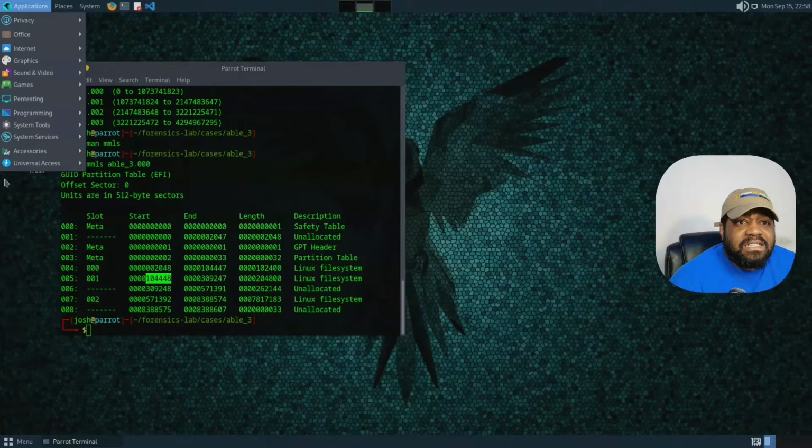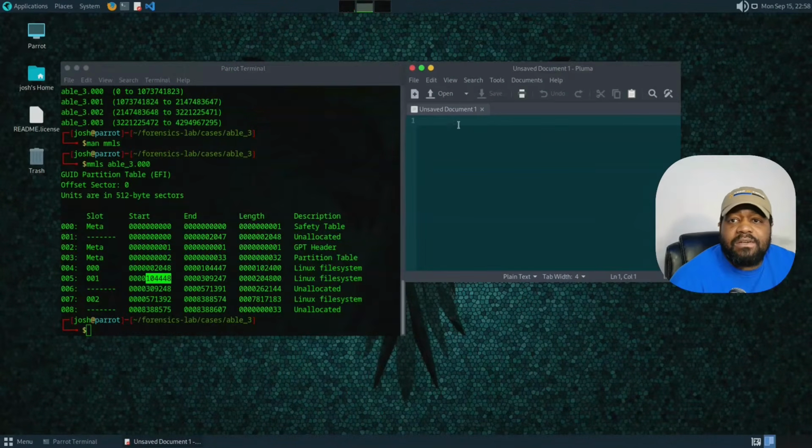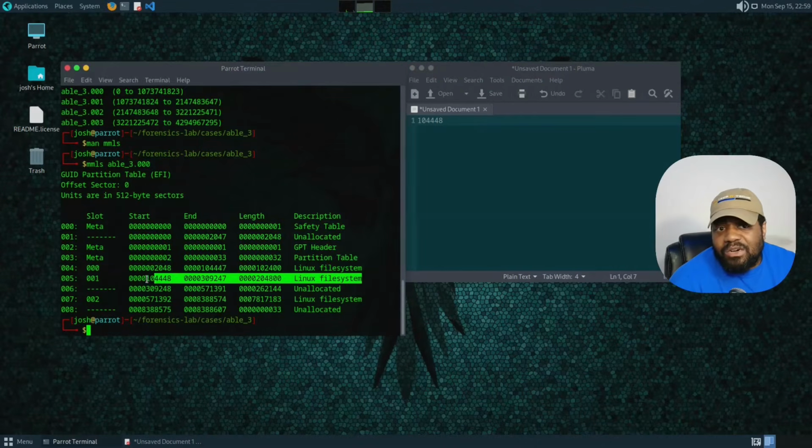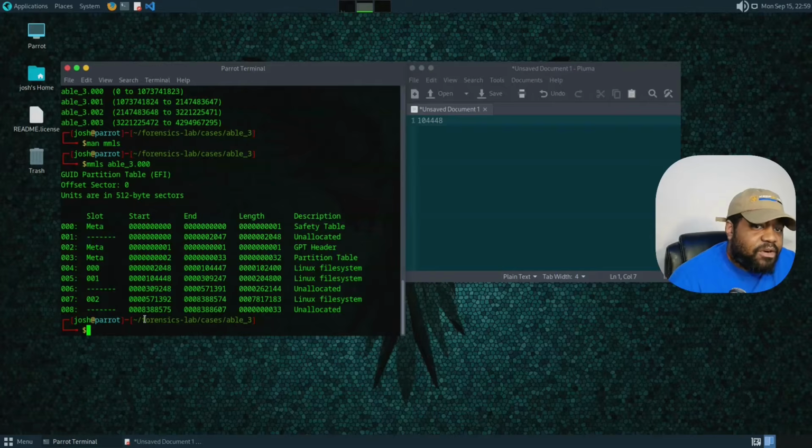And what we can do is open up a notepad. So Pluma, there we go. And let's paste that number in there. That is the start of the sector that we want to focus in on, which I believe is our home directory on here. And one thing within the Linux terminal, you can set variables, at least for this session that we're in, or TTY. So let's set a variable for this. So when we run our commands, we could call that variable instead of 10.44.48.